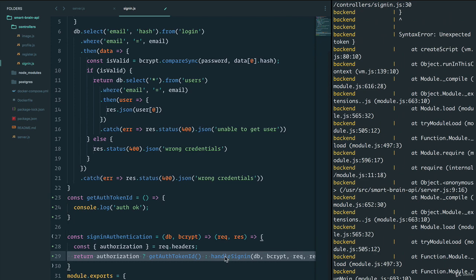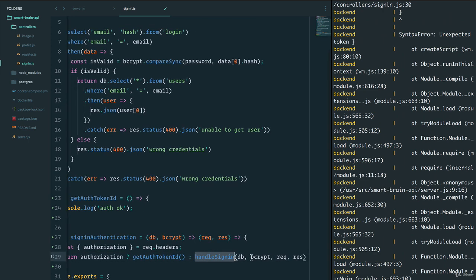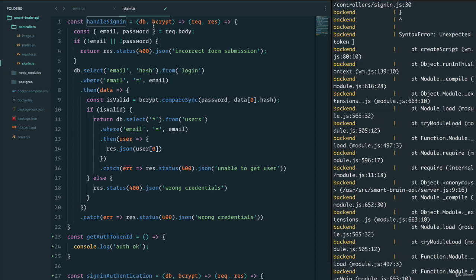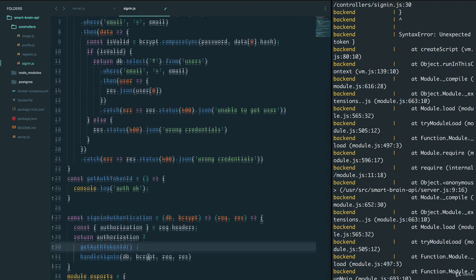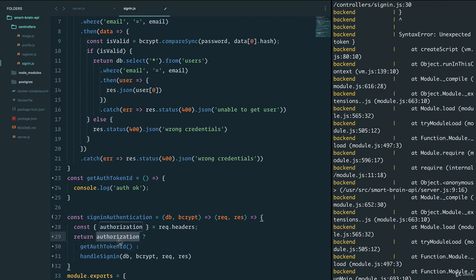And because this is no longer a higher order function, we're just calling it once. Let's just change this from a function that returns a function to just simply a good old regular function, just like that. Let's add this on a new line, actually, just so we can see it better. That's better. So we have, do we have authorization? In that case, grab the auth token ID and hopefully grab the user profile. Otherwise, we want to handle sign-in, which is what we have by default already.